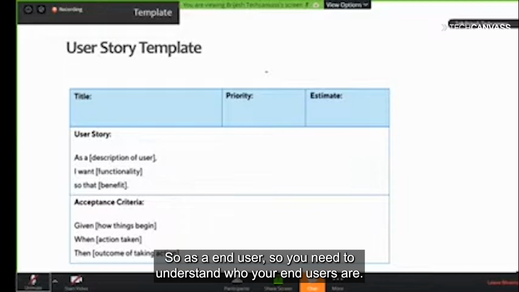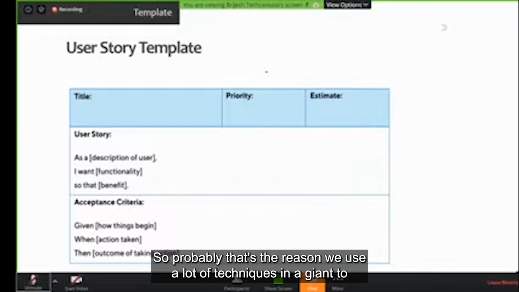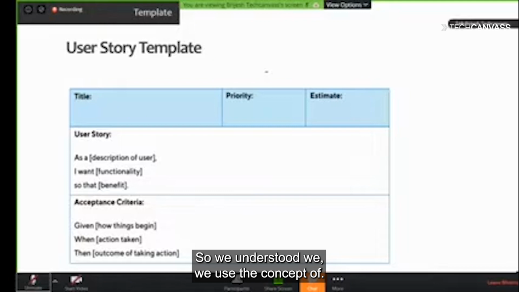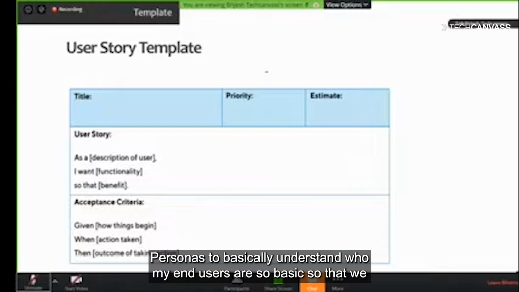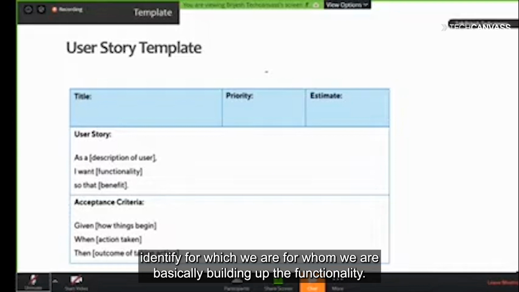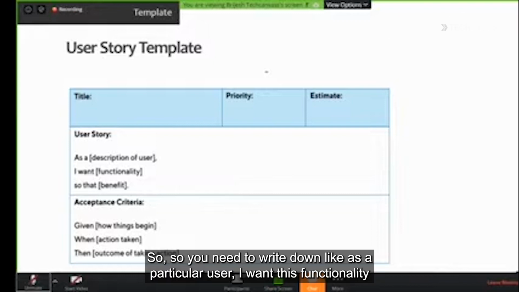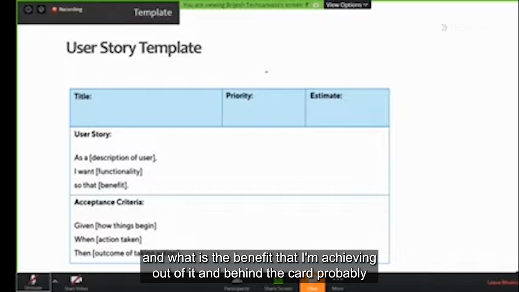So as an end user, you need to understand who your end users are. That's probably the reason we use a lot of techniques in agile to understand end users when we try to get the requirements. We use the concept of personas to understand who my end users are, so that we identify for whom we are building the functionality. So you write down, as a particular user, I want this functionality, and what is the benefit that I'm achieving out of it.